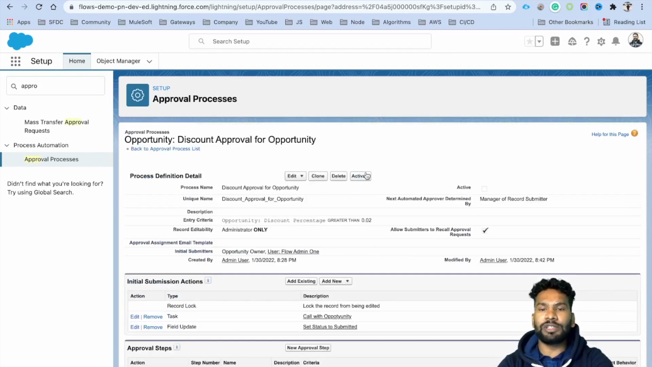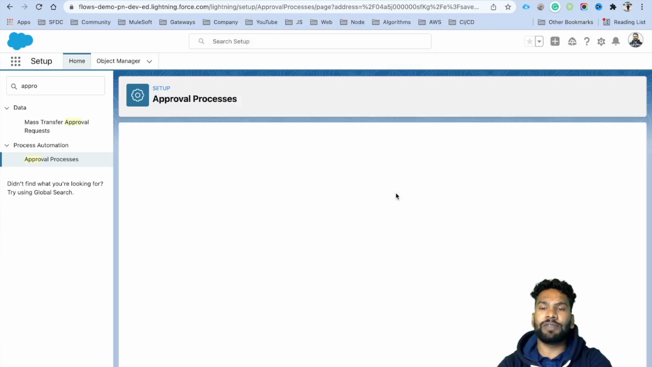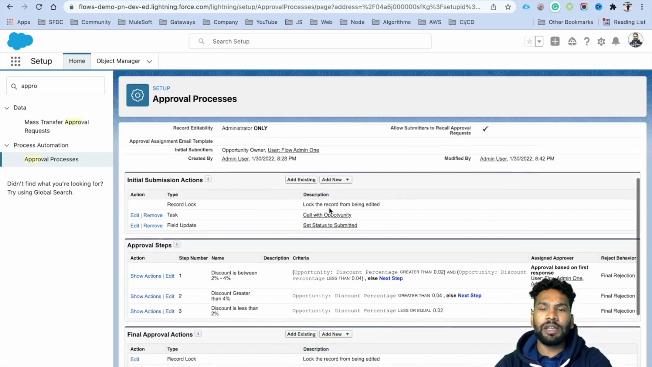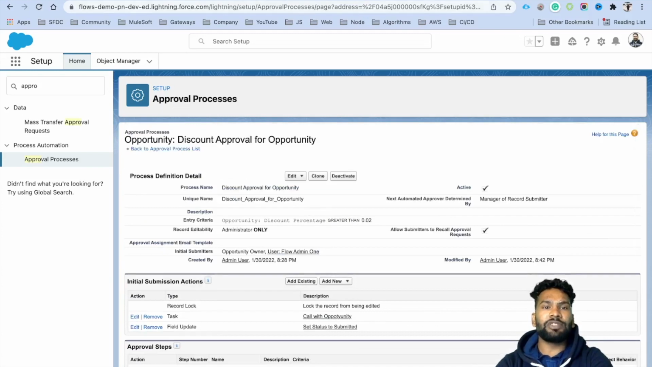Then you have got a button on the top, click on activate, and your process will be activated. Once you have activated the process, if you want to make any changes, it is always recommended to use the clone button, clone the approval process, make the changes over there, and then activate that approval process. Now we have got this. Time to test is there.